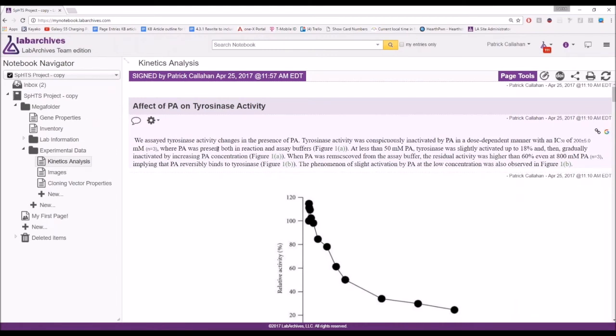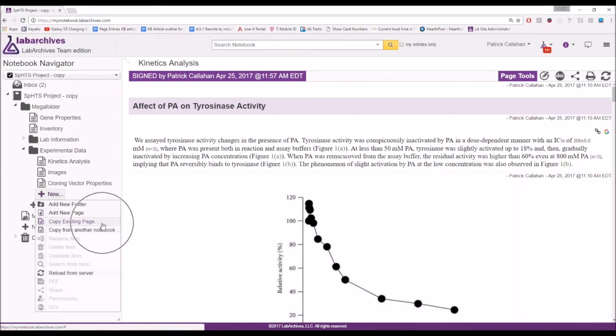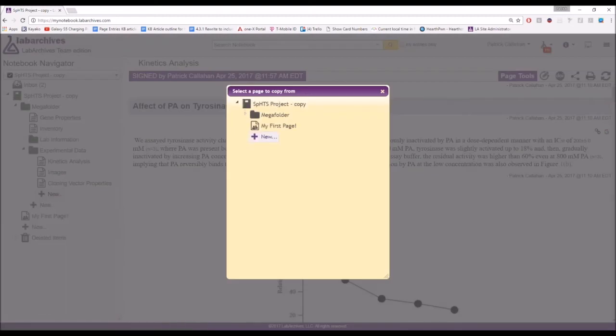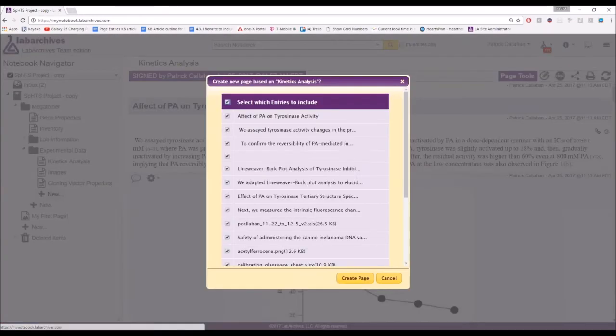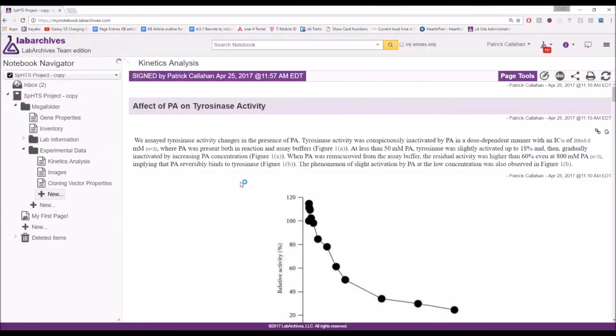Now, when I say that, many customers ask, well, what do I do if I sign a page by accident? Or what do I do if I want to, at a later date, unlock a page that's been signed? So you can do this. What it would involve is actually copying the page. What you would do is you would click New. You'd select Copy Existing Page. Select the signed page, so that'd be kinetics analysis for me. And then click Create Page. And the new copy that you make will actually be unsigned.